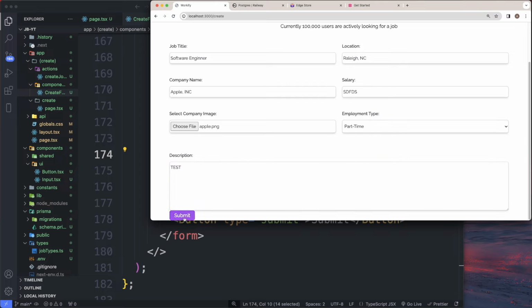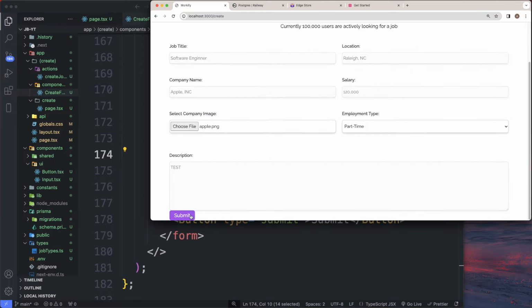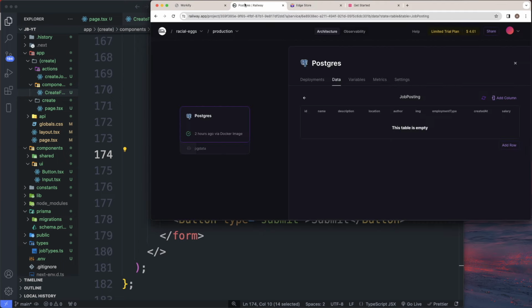So with that, we should get an error for salary. So yep, it must be a number. I'm just going to do 120,000. Okay, and submit. As you can see, we get the inputs, they go disabled. And now here is the moment of truth. Check our database, and perfect, it is there.